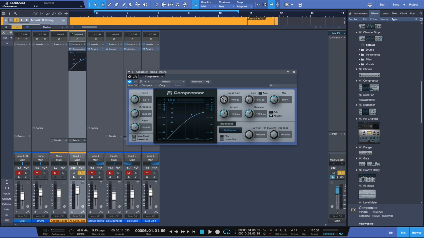Now your input gain will change the input volume if you needed to do that. Watch.